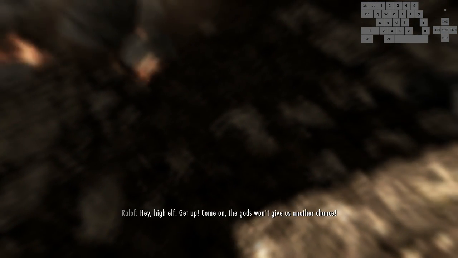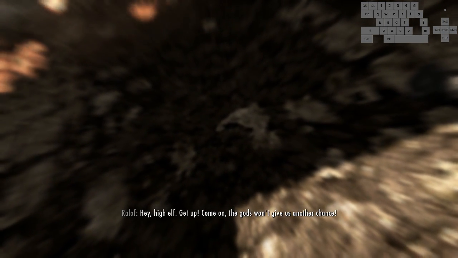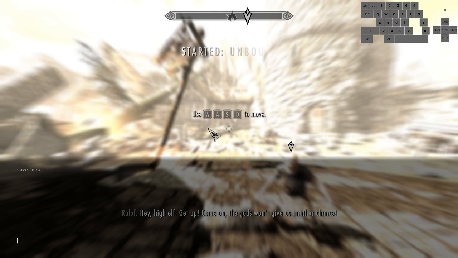And then here's the line that he says. Here, High Elf, get up. And then as soon as your camera moves here, this is where you want to make your save if you're going to make it after the line. As soon as your camera moves up like that.